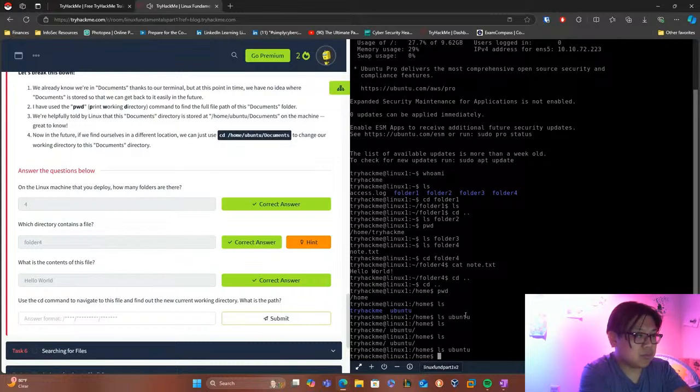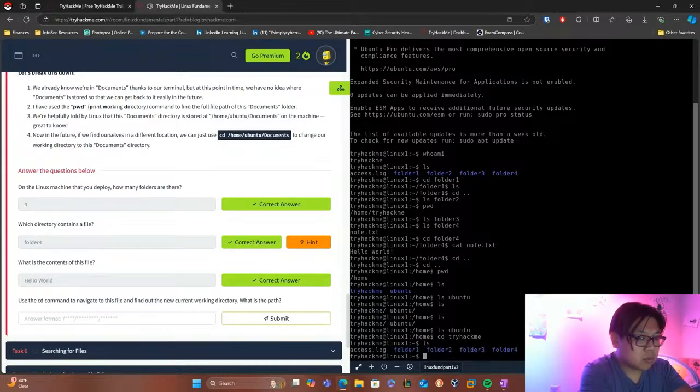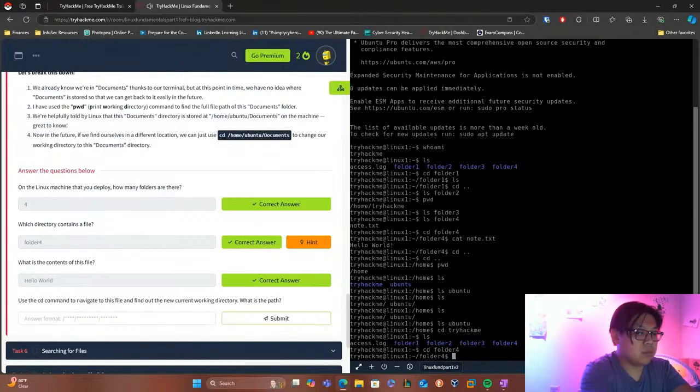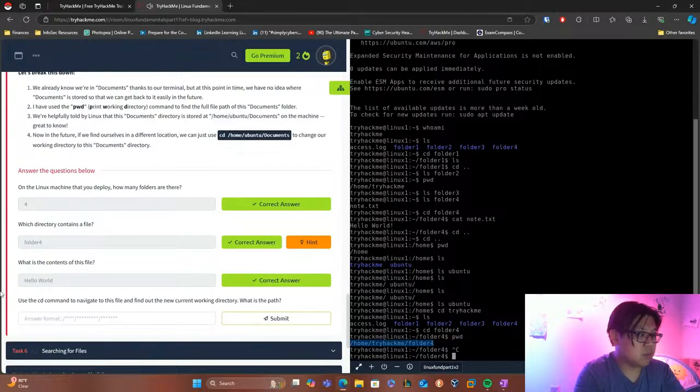What are the contents of this file? Let's go ahead and cat folder4/note.txt. And it looks like it has hello world. There we go. Use cd to navigate to this file and find out the current working directory. What is the path? Let's go ahead and cd folder4 and then use pwd to find our current working path. And we can see that it is /home/tryhackme/folder4. There we go. Let's move into task 6, searching for files.